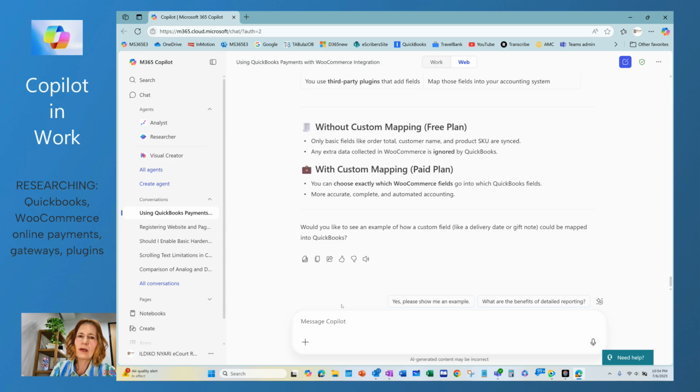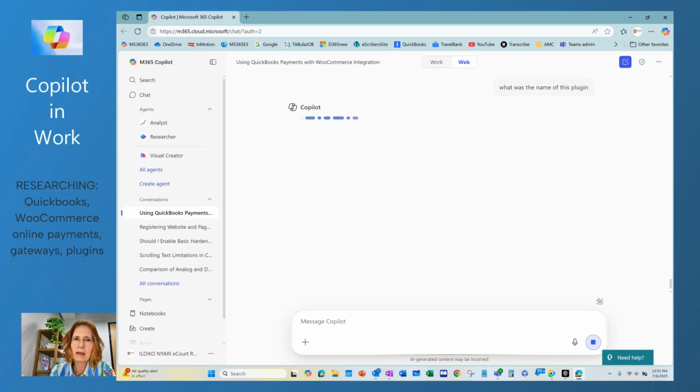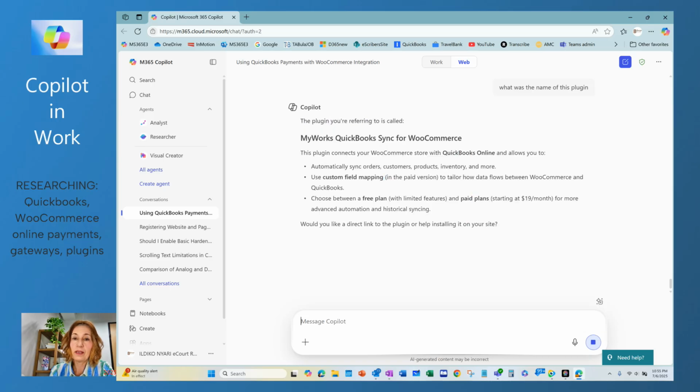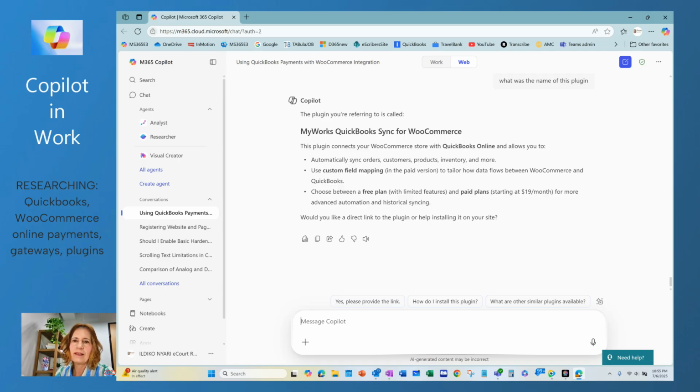Okay, so now let's ask what the name of this plugin was. Let's see if Copilot can recall it. The plugin you are referring to is called MyWorks QuickBooks Sync for WooCommerce. So this is the plugin that, so let's ask, which can use the custom field mapping.